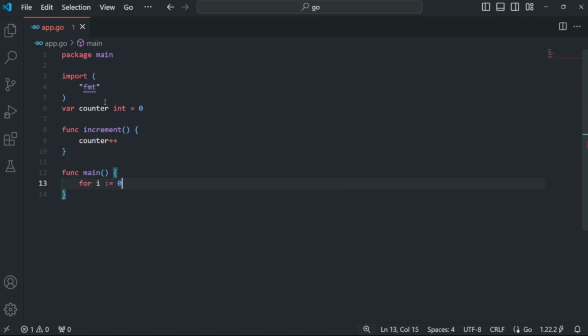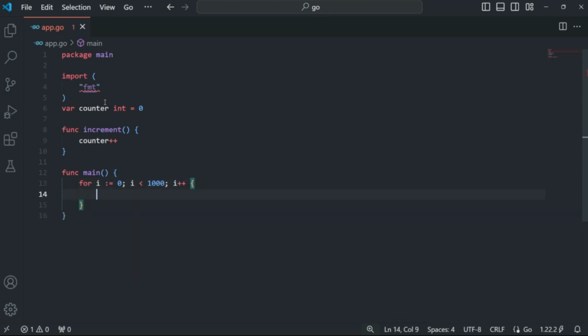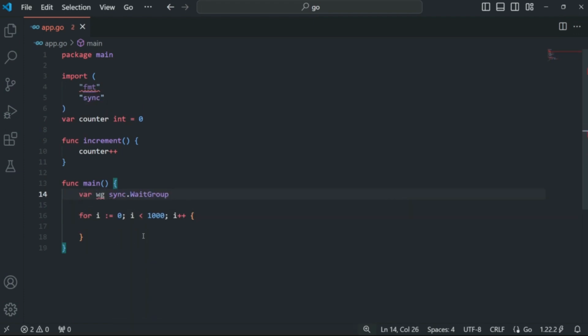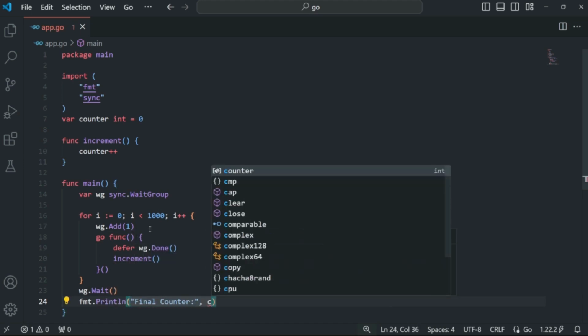In the main function, we are also creating a loop that will do 1000 iterations. Also, I forgot to add the wait group, which we will use to keep track of the coroutine completion. And inside the loop, we will create an anonymous concurrent function, which will call the increment concurrently. In this example, we are creating 1000 coroutines to increment the global counter variable concurrently.